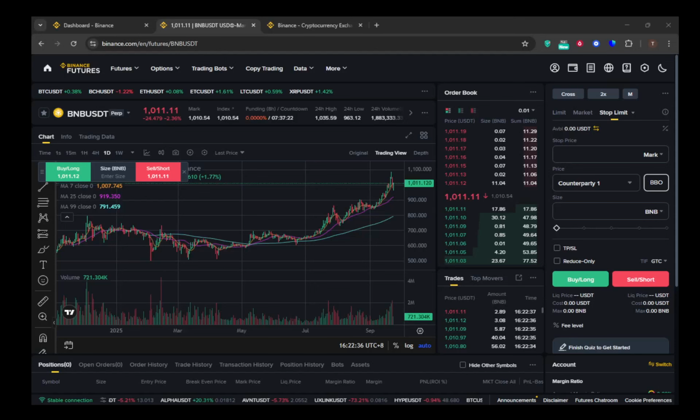In today's video, I'm going to teach you how to close a futures position on the Binance app. Now, before we dive in, just a quick note. These steps assume you're already logged into the Binance app and you have a futures position open.